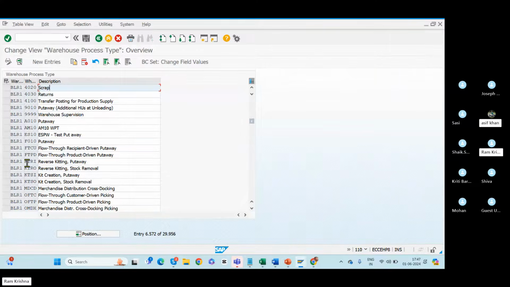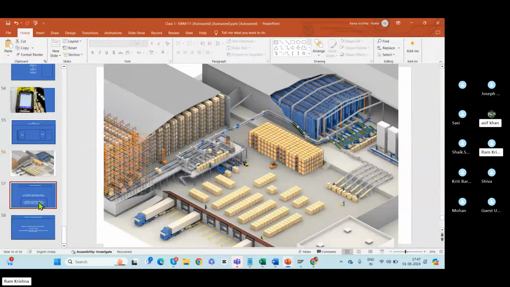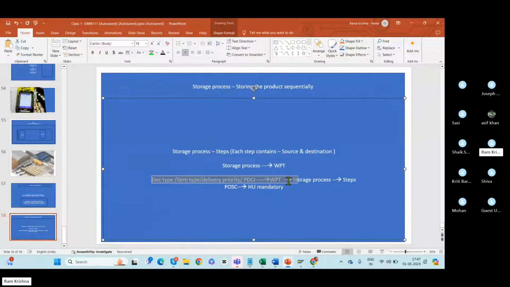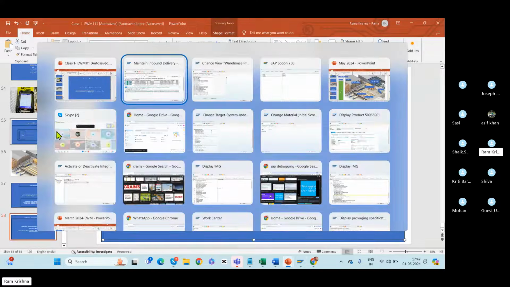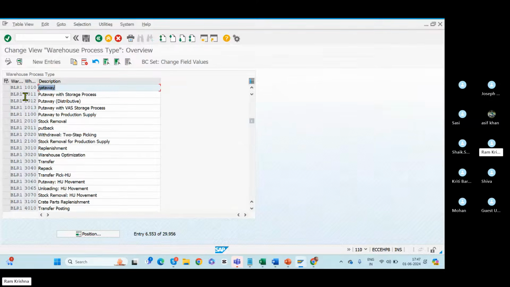In this case, if you want to use a different WPT also, we can use it, but you need to maintain this part, document type and type WPT determination. After that, you can use a different WPT if you don't want to use WPT 1010. Now in this case, I have only 1010. If I want to use it, I can use it, no problem. Or else I can use a different WPT also.